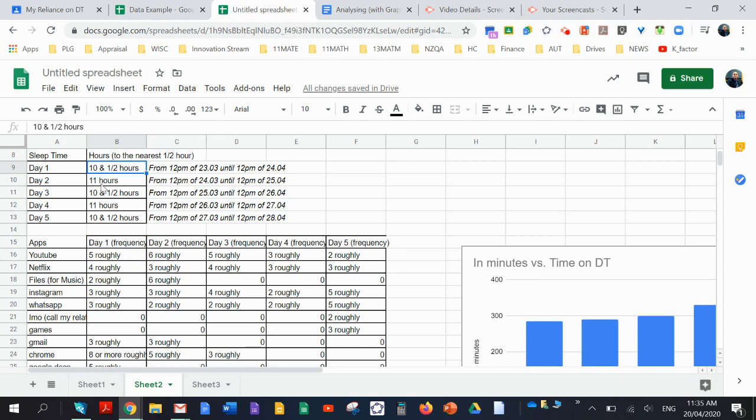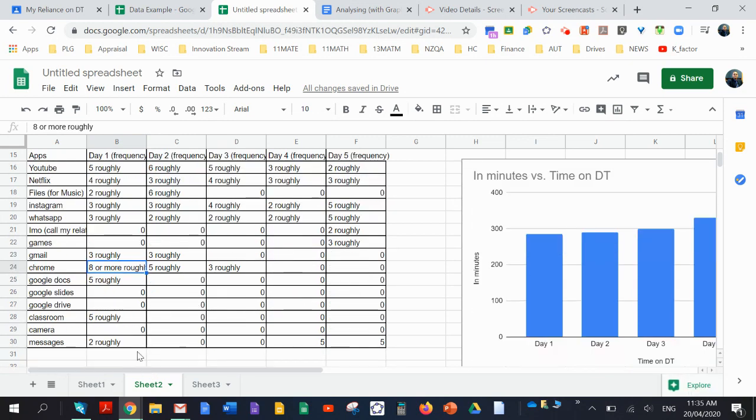Likewise, this should say 10.5, 11, 10.5, 11, 10.5, 8. You can't say 8 or more. You just got to have a number in there. And if you have any blanks, in this case there's no blanks for this example here, so I'm all right.